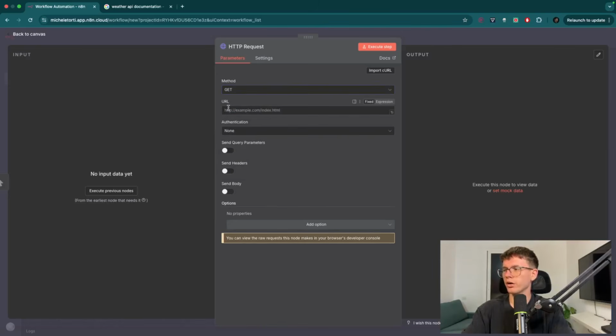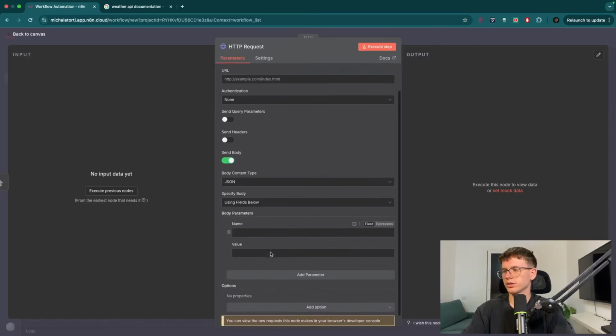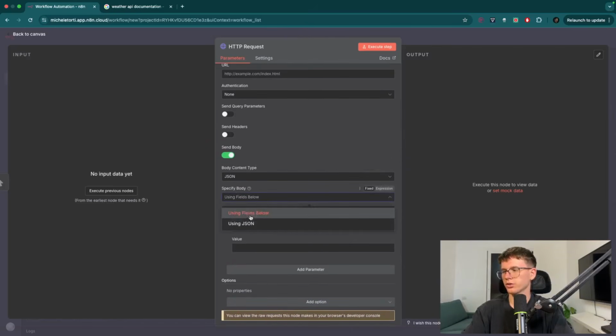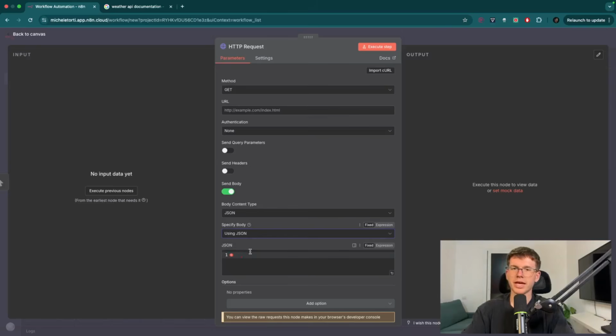Then we have the URL, which is the action that we're taking, which we get from the API documentation. Then we have the authentication, which we'll go through in just a second. And then we have the parameters, which I mentioned will be here. And then also the body, which is this right here, right? Or you can also use JSON, which we get from the API documentation. Now we'll have to set one up so you understand.